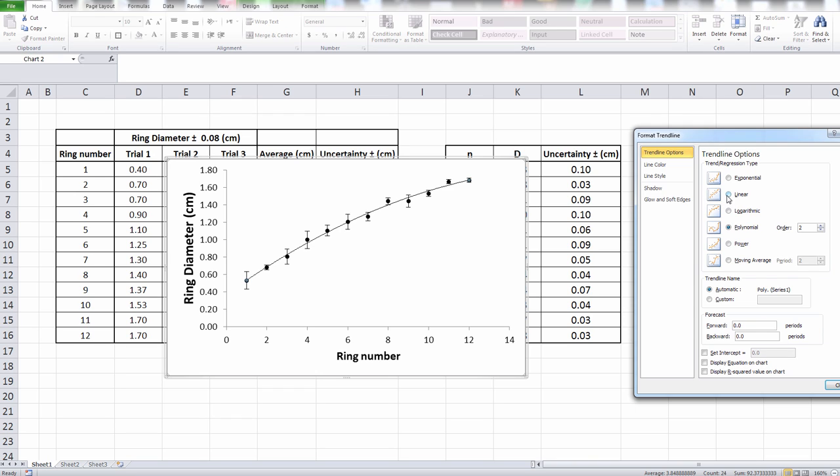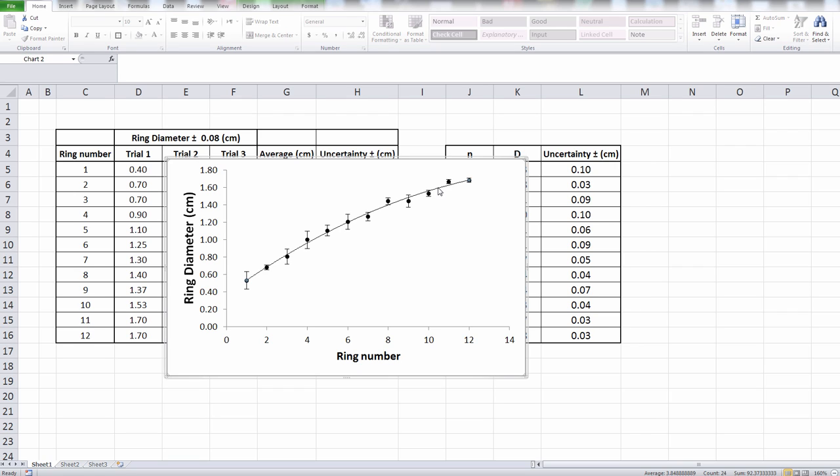What I'm going to do is delete this. In my lab, I'm going to indicate that the ring diameter and the ring numbers are not proportional, and that we need to look for a different relationship to figure out what our ring diameter is proportional to, and that's what we're going to look at next.